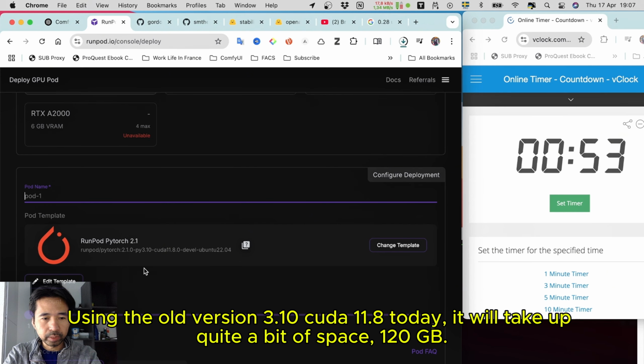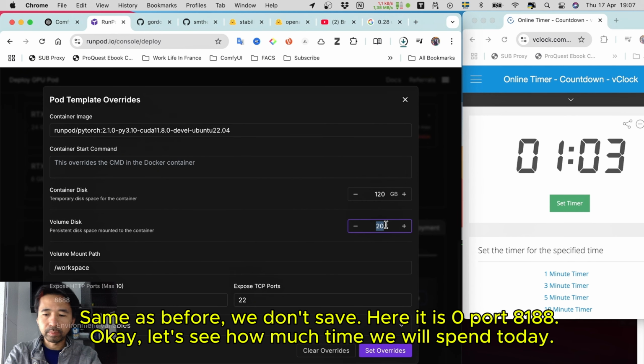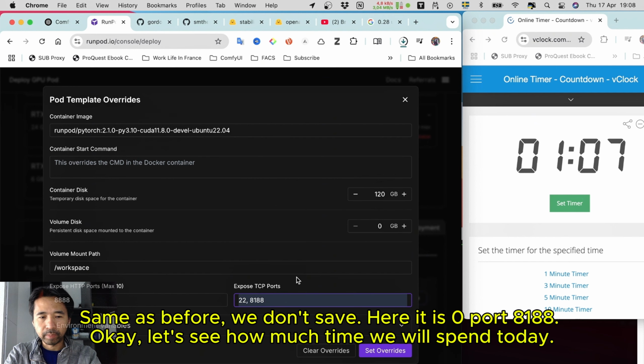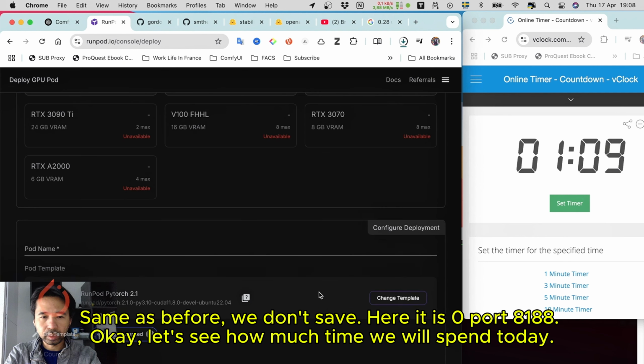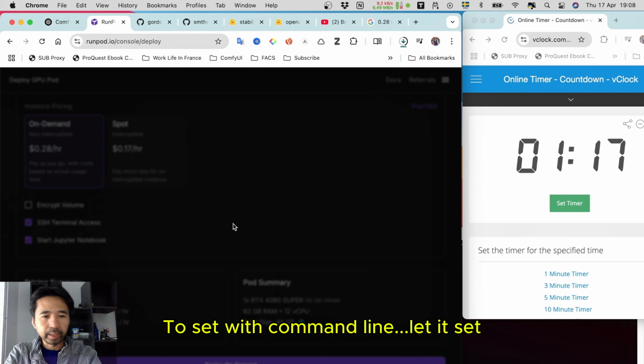Using the old version 3.10 CUDA 11.8 today, it will take up quite a bit of space, 120 GB. Same as before, we don't say. Here it is, 8188. Let's see how much time we will spend today.